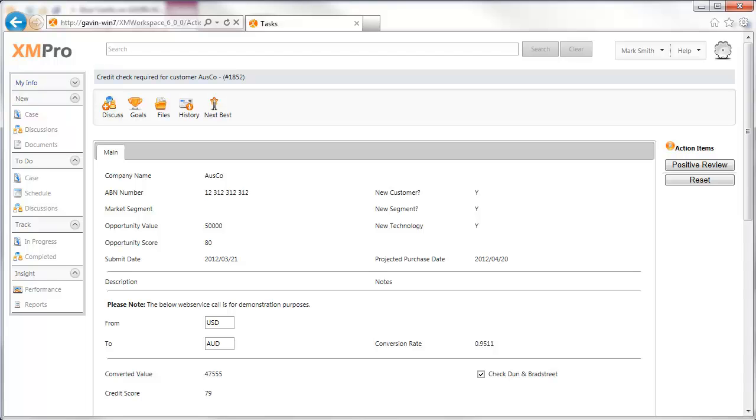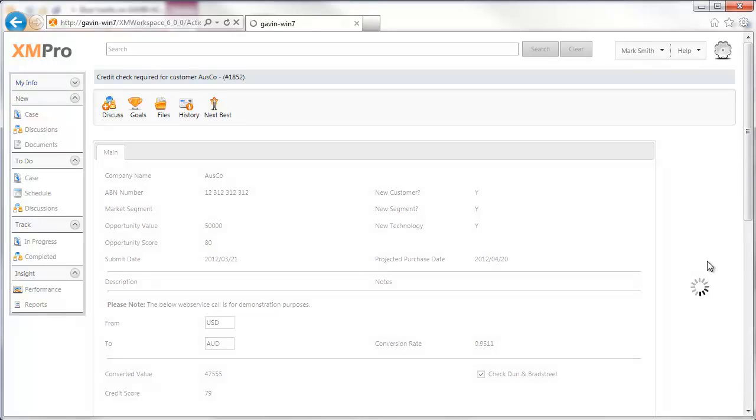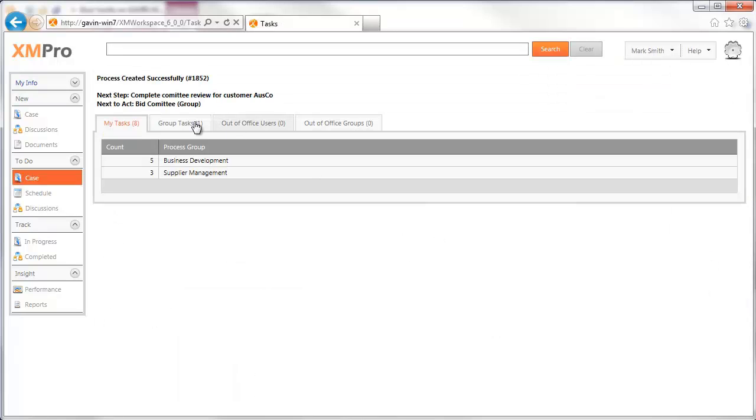As you can see, it's now also changed this to a positive review. So now that the credit check has been done, there's a positive review for this. So I can submit this, and it'll now go back to set up a bid committee. This is the next step that's recommended after the credit check has been done. And I will log in as one of the people in the bid committee.